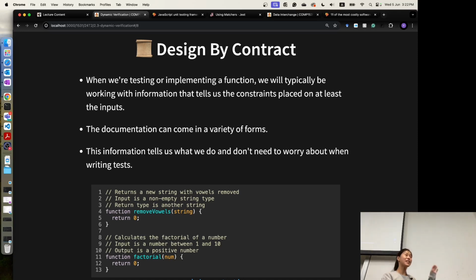So the test cases may come from a requirement from the stakeholders, from your project owners, or the spec. So given the spec from the stakeholder or the project owner, we can write the test cases. And after we write the test cases, we can come back and write the body of the functions.